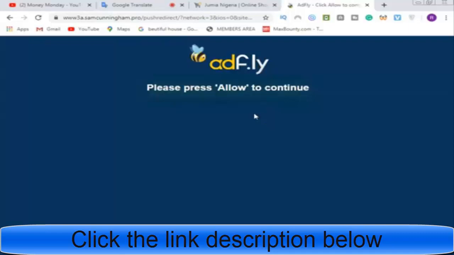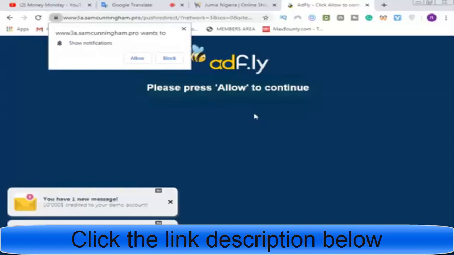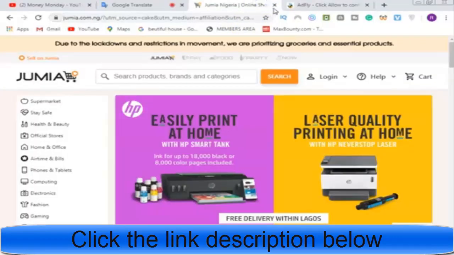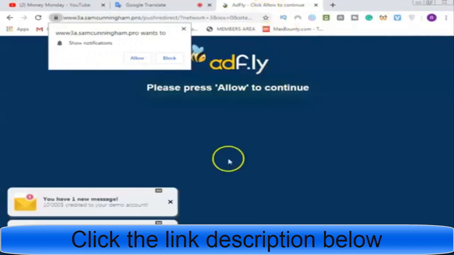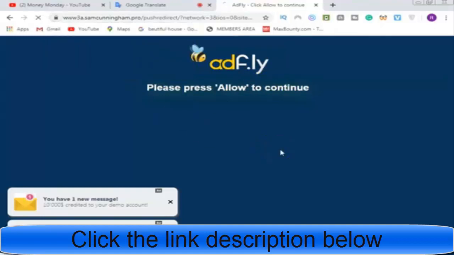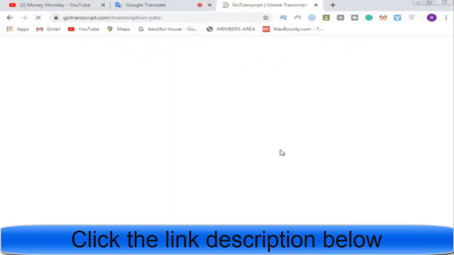So I'm going to do another different thing again because this site is delaying too much before it takes you to the real destination. So as it is, we just wait. The moment it takes you to that place, it's because I've not clicked allow. So when you click on allow, it will now redirect us to where we are going.